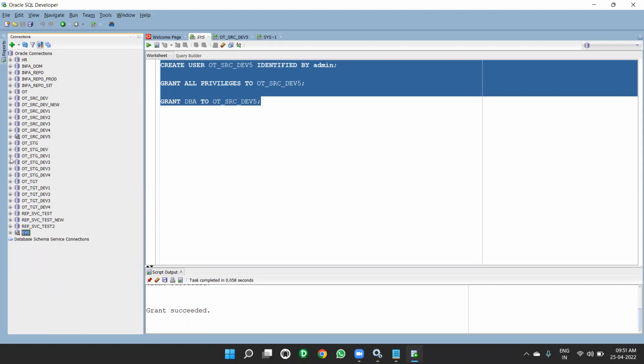So now we have created a schema. Once we create a schema, we can create the objects in it. What are the schema objects or database objects? Tables, views, synonyms, indexes, stored procedures, triggers, cursors. These are called database objects.